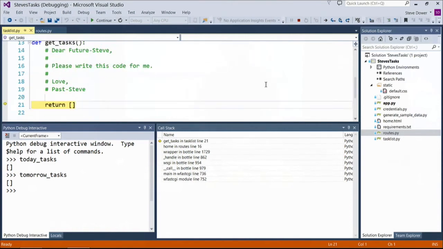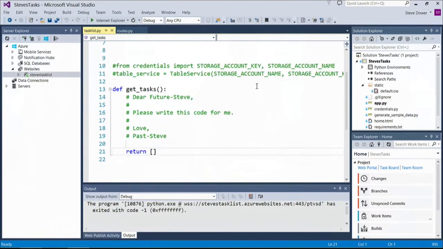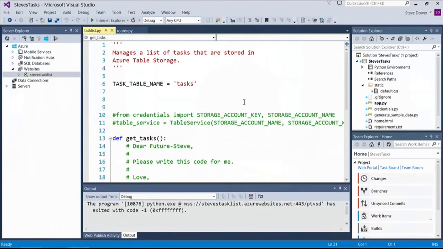And it looks like I might not have completely finished this website when I was working on it. So it happens to the best of us. So let's do that, and then I can push it up and show you the difference. Now my tasks are stored in Azure Table Storage.